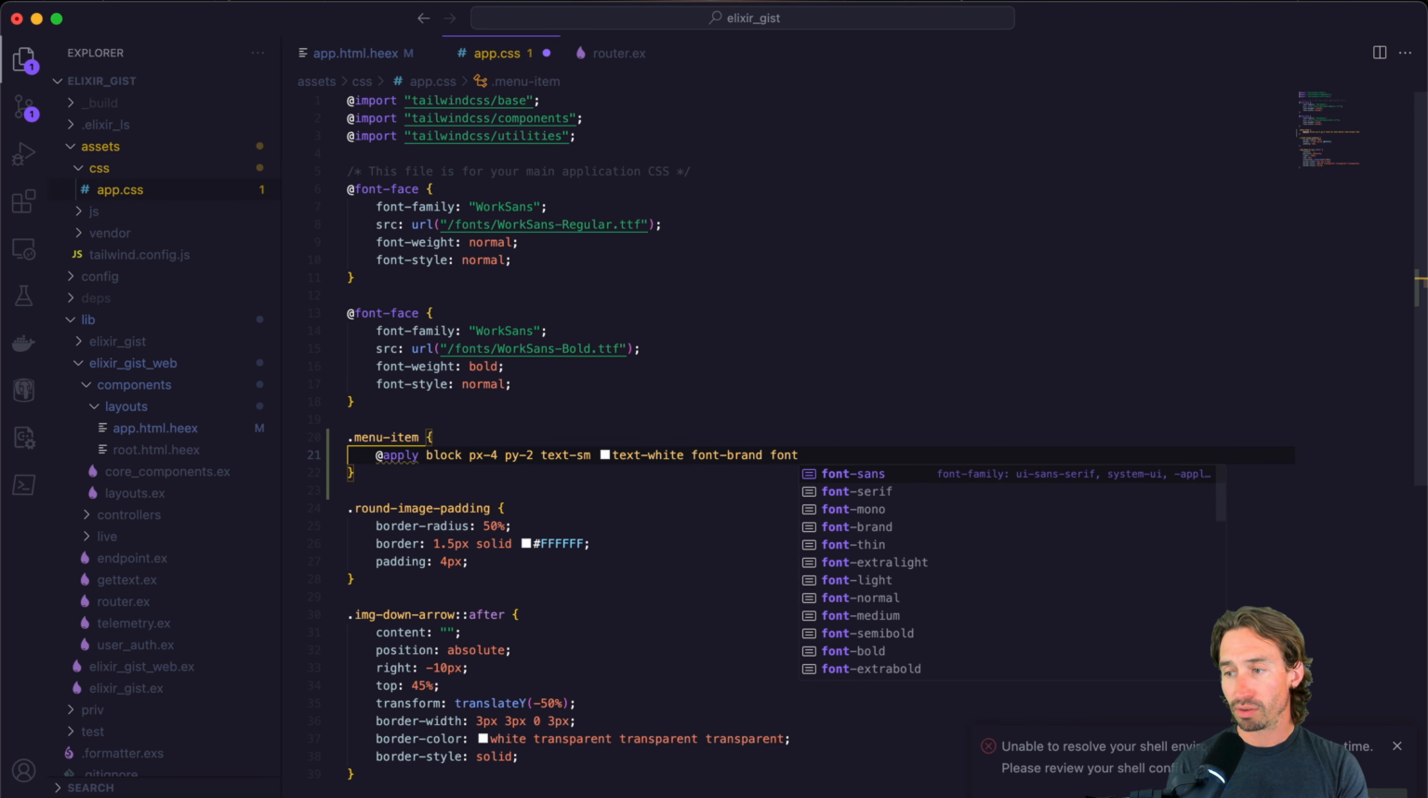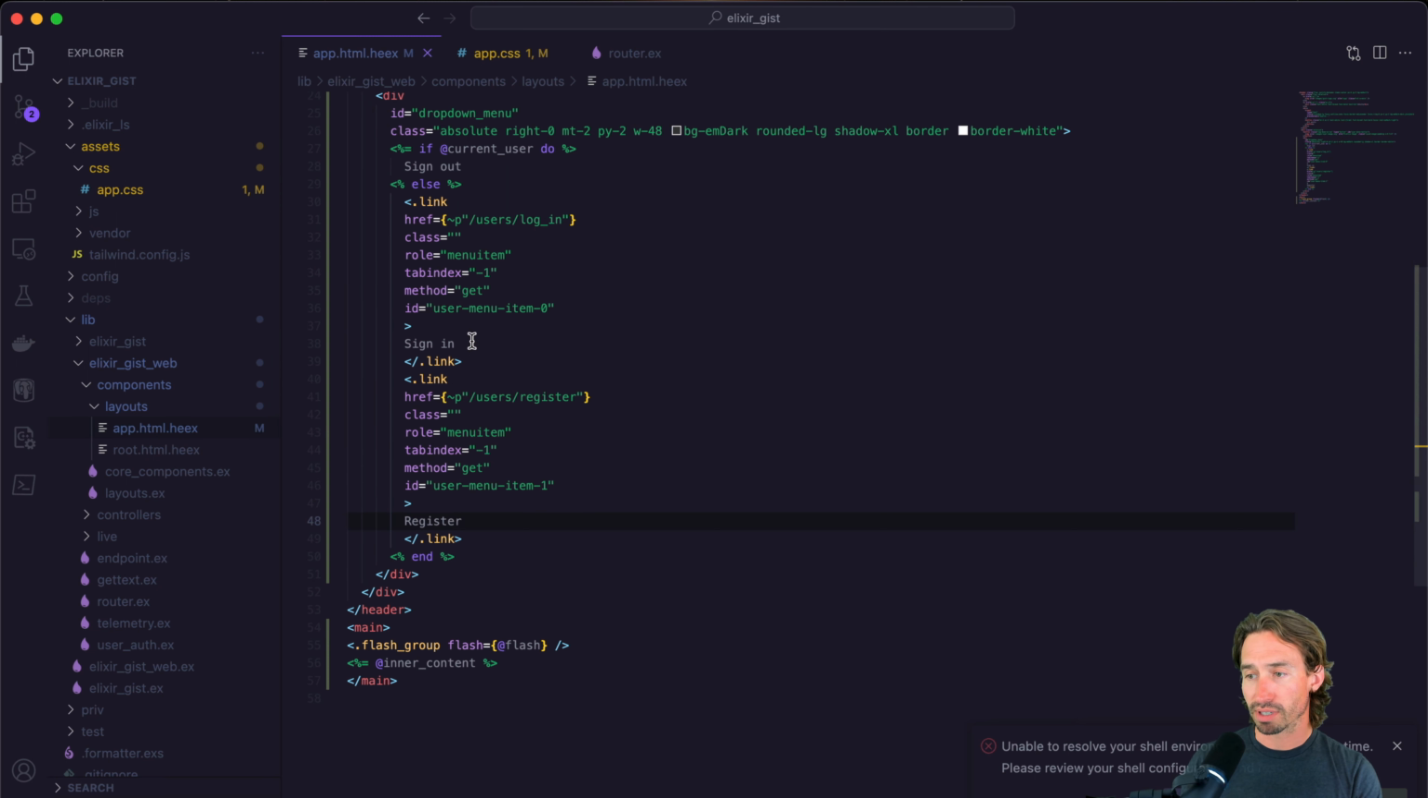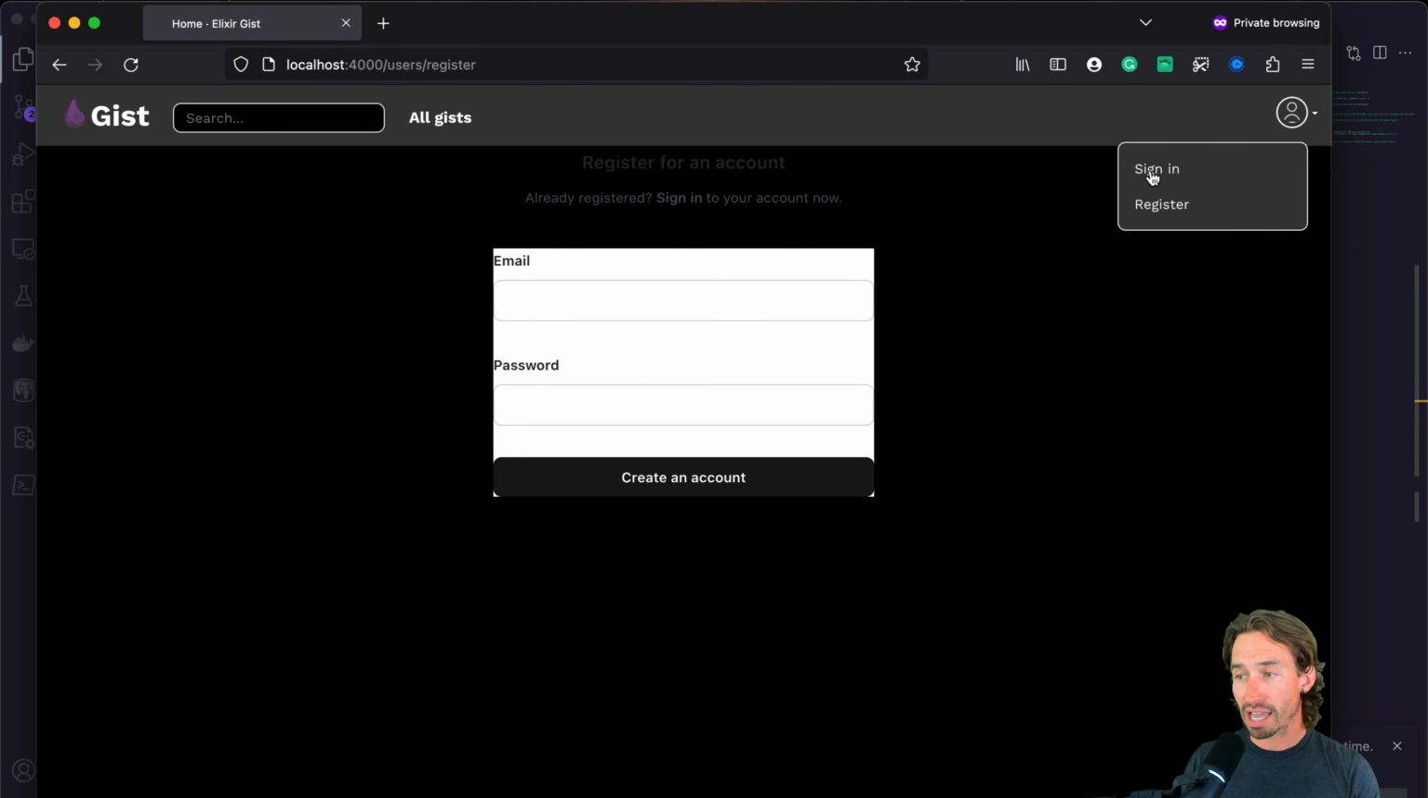And then we want it to be regular instead of bold. So if you save that, now we can go ahead and use this custom class in our class here by just putting menu-item. And then we'll also do that down here, menu-item, and then save it and open up our browser. And there we go. So now we have sign in and register in white font that matches our brand font.